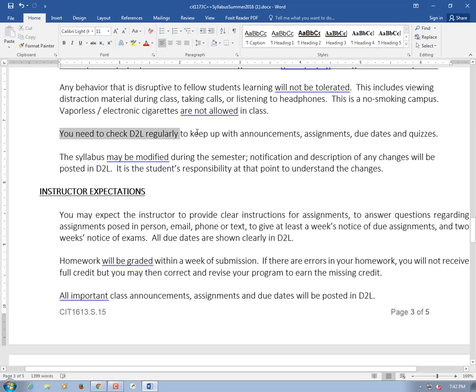Keep checking D2L regularly to keep up with the announcements, assignments, and due dates. I do also send email out. Usually if I post an important announcement, I will also post it in email just to make doubly sure you get it.